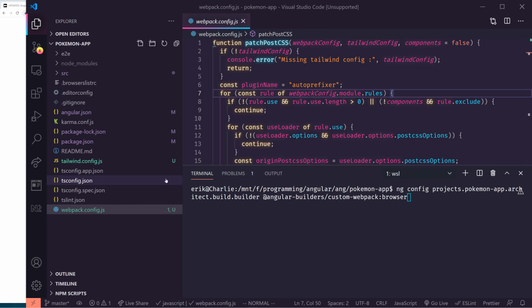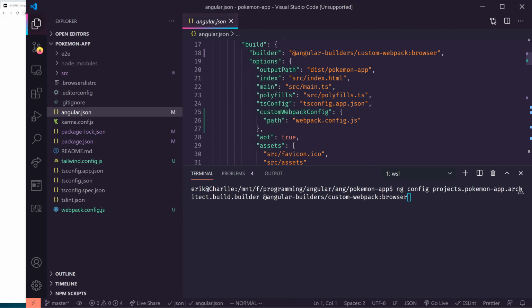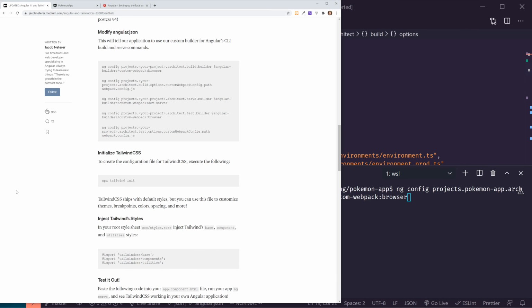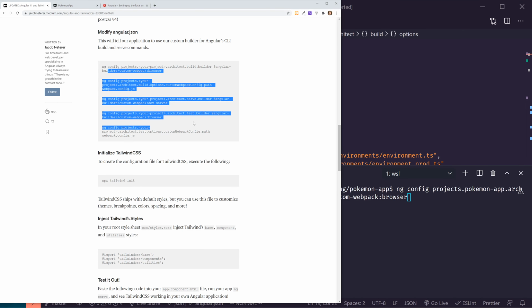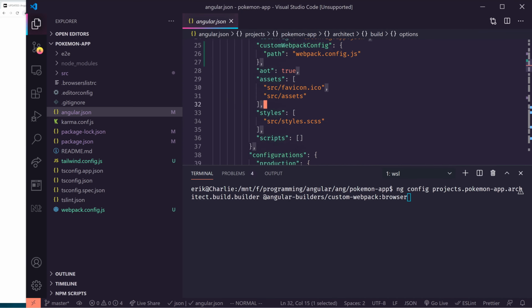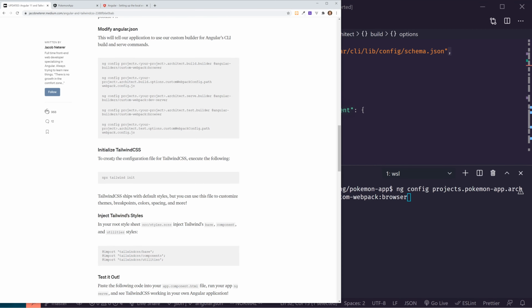What this does is it updates your angular.json file, and it points to your custom webpack. You can see here, it just makes a few changes for your custom webpack. You have to do that for all four of these. That will update your webpack, so you don't have to hunt and peck through your angular.json and initialize it manually.